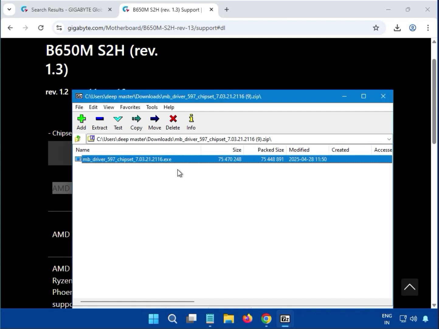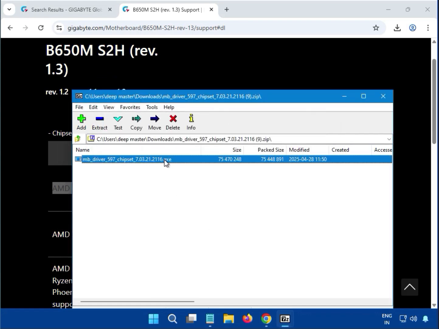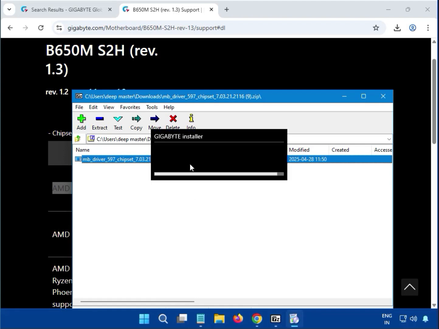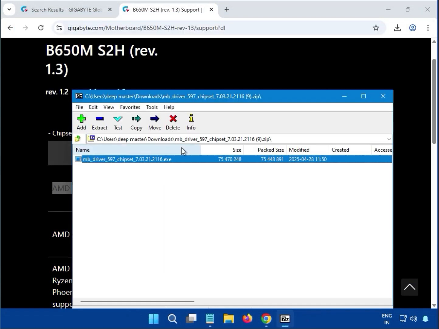Now this requires administrator rights. Then click yes. Now you can see this is installing. So this is installed and closed.